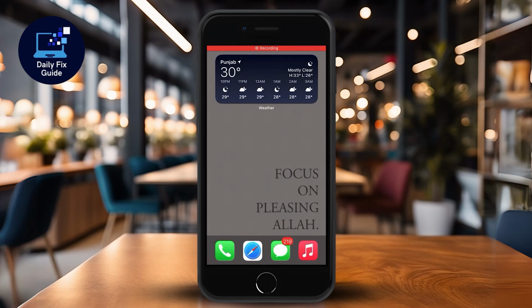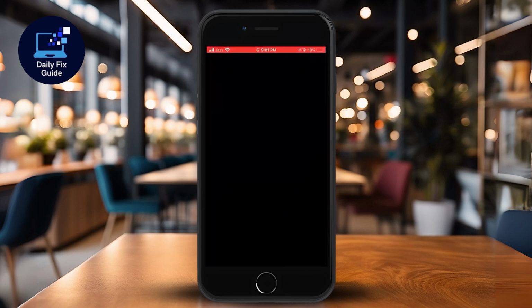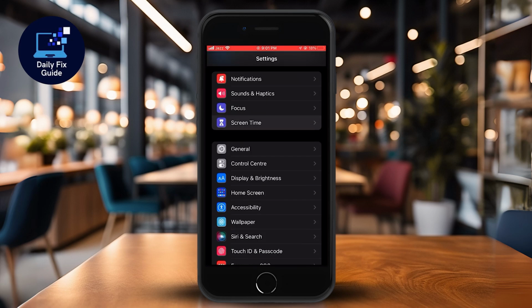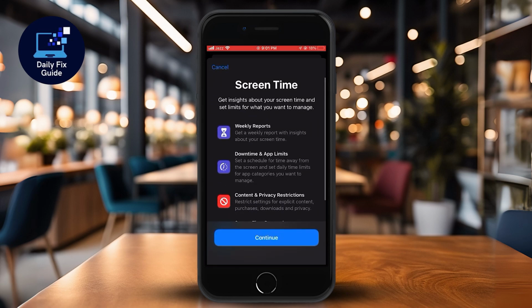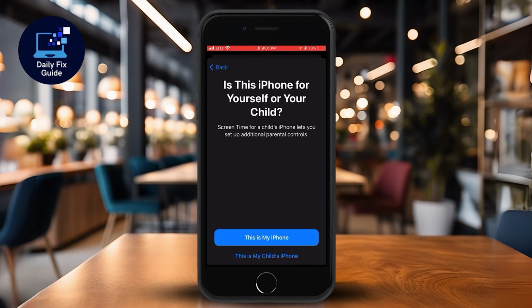Hey guys, in this video, we are going to show you how to fix the Ome TV app camera not working on iPhone. To fix the Ome TV problem, first go to the Settings app. Here, find and tap on Screen Time. Then, tap on the Turn on Screen Time option and hit Continue, and this is my iPhone button.